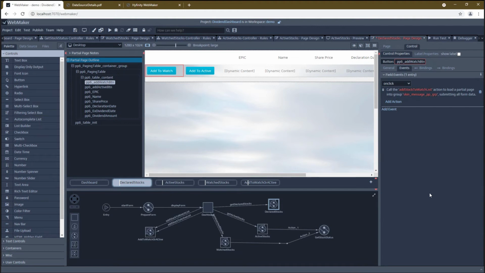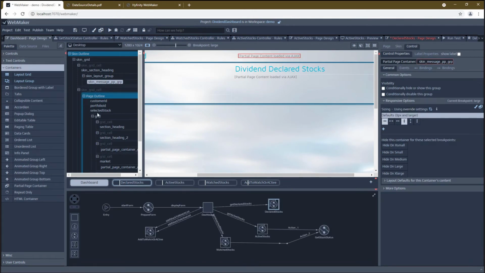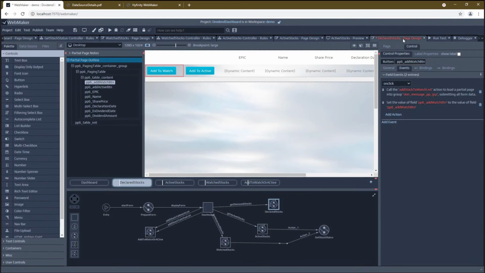So we're going to call that partial page and the controller processing link to that partial page. But how is it going to know what stock to add? So what I need to do before I make that call is set the value somewhere. So again, I think you remember earlier we created this selected stock hidden field, and we said we were going to use that to keep track of particular stocks we're dealing with.